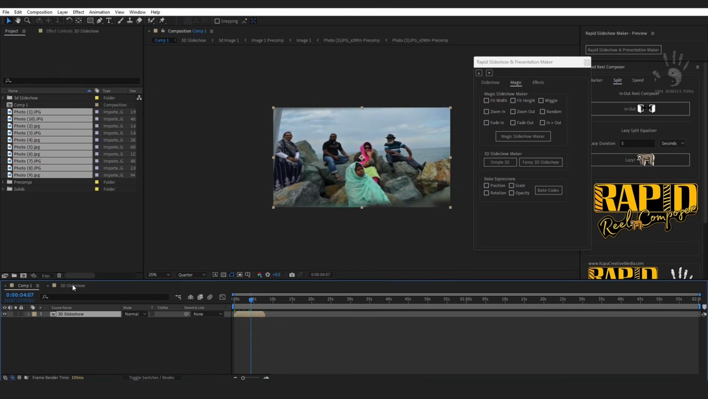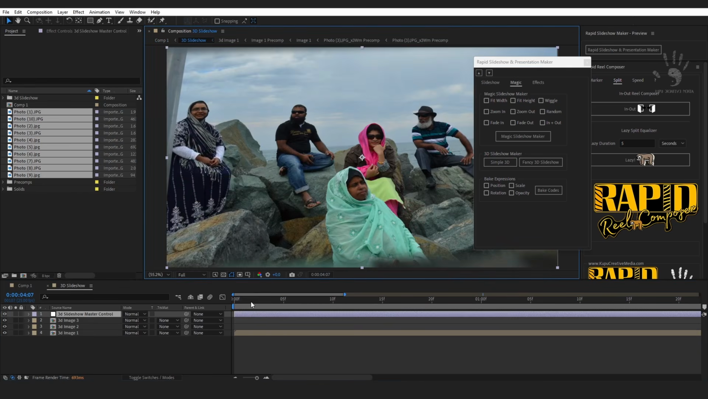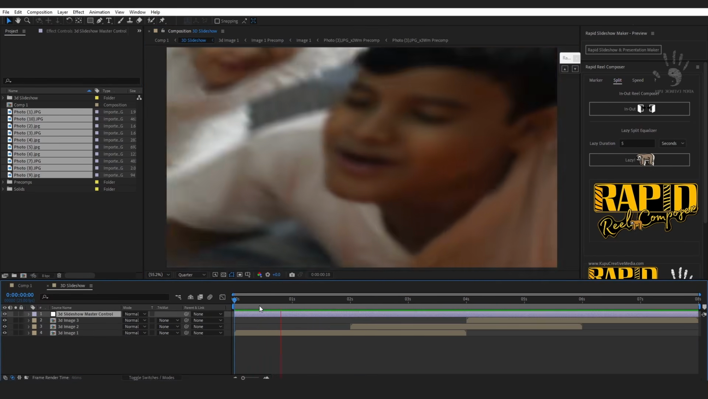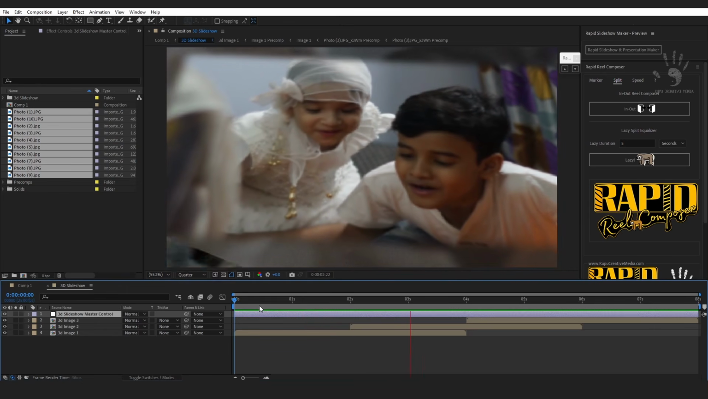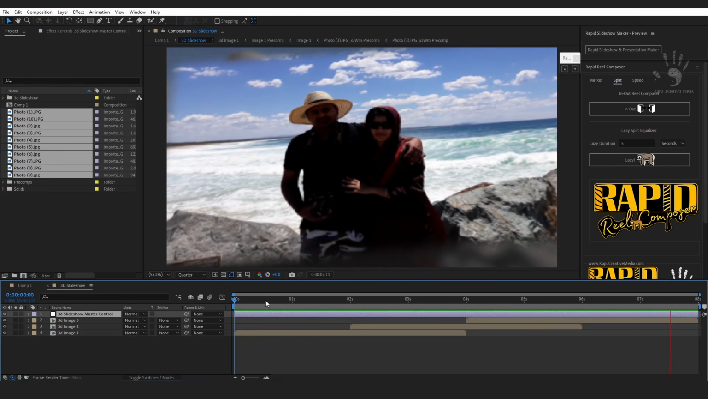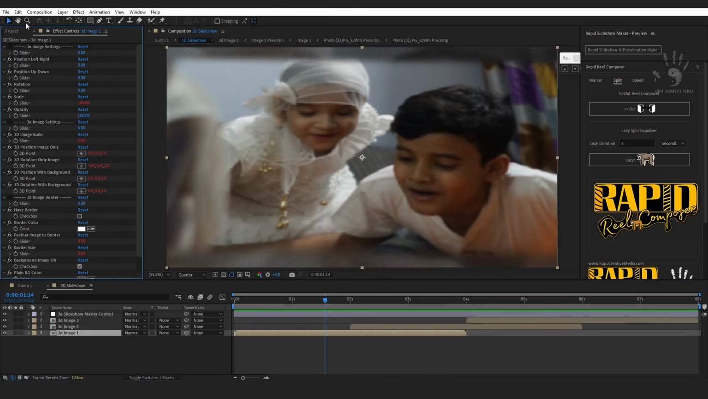slideshow in 3D, but we can just go inside this and we have a lot of other features that we can play with. For example, if I play it, it will look like this. We have a lot of individual settings that we can do. For example, each of these layers has its own settings. If I go to control, effect controls, then we have individual settings for this selective image.